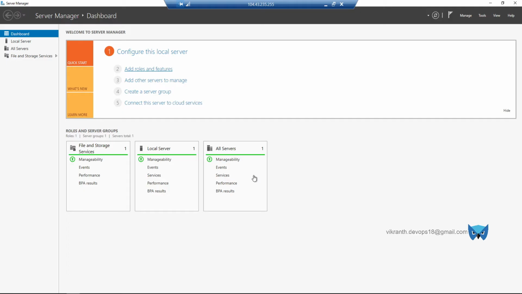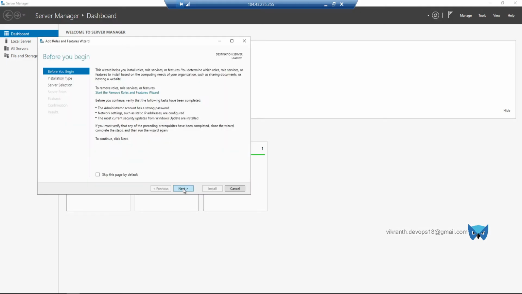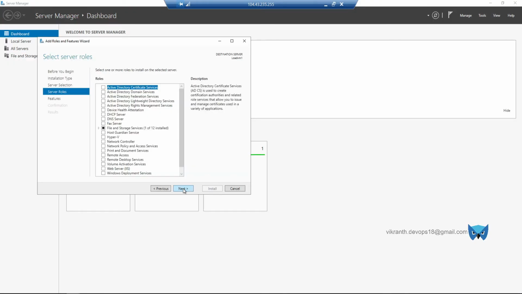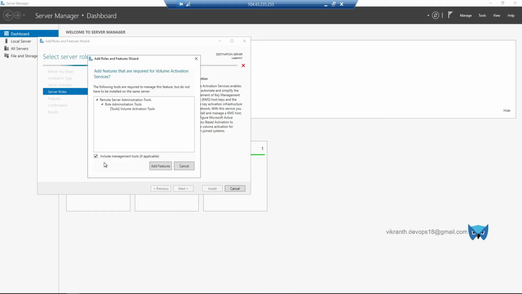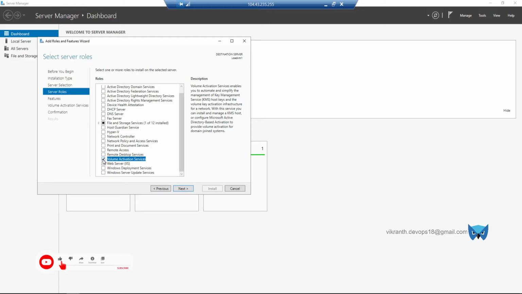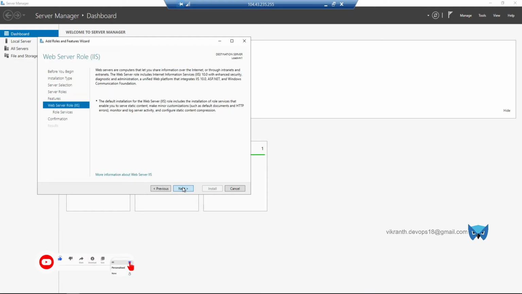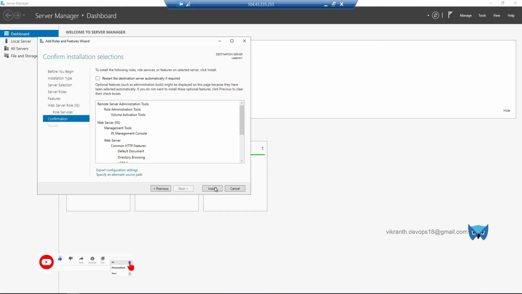Now we can try it. Click on add roles and features. Click on next. Click on next. Click on next. So we need to select Windows Server IIS. So this one. You can deselect this. Click on next. Click on next. Click on next. Next and then install.